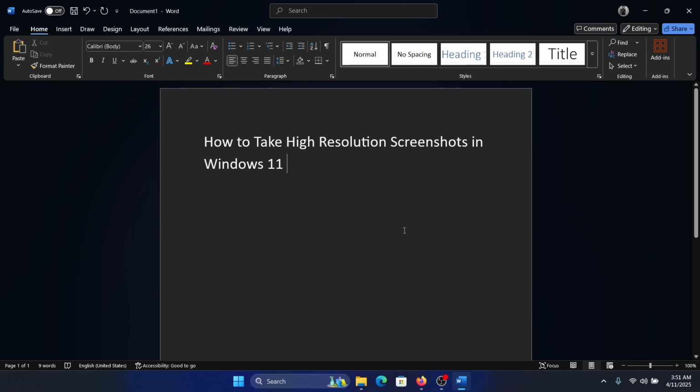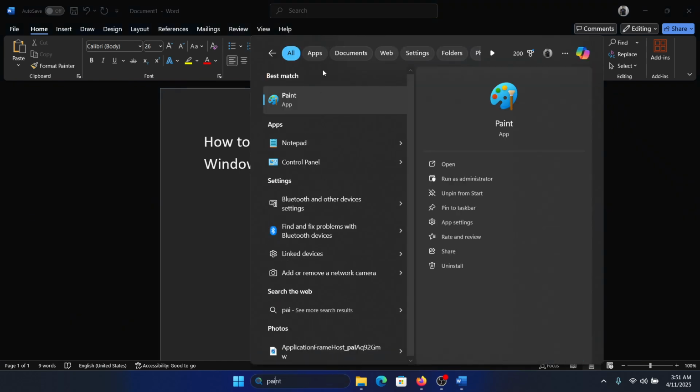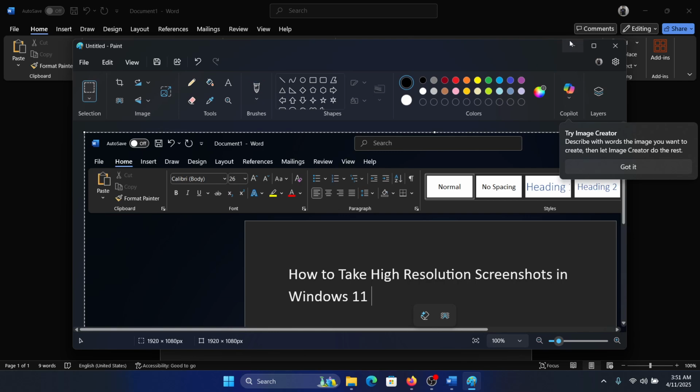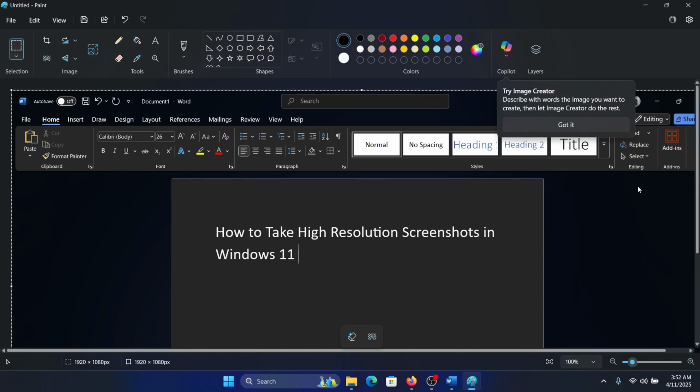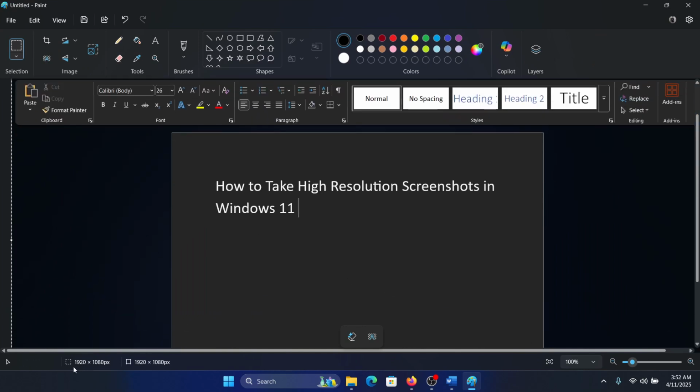Press Ctrl plus Print Screen. Then search for Paint in the Windows search bar, open Paint and paste it here. So this is how you can create a higher resolution screenshot. Its resolution will be somewhat higher. In this case, it has mimicked the resolution of the PC itself, which is 1920 by 1080.